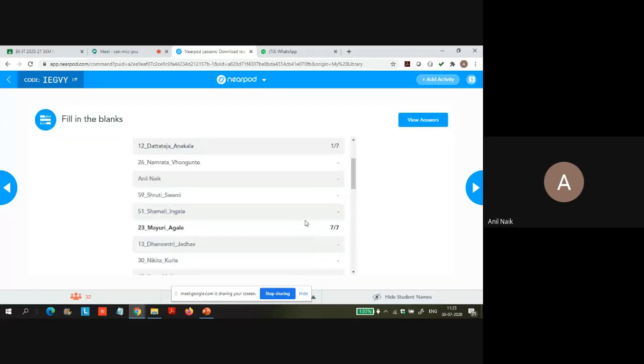Is it visible, Datta? Mayuri? Yes, sir, it is visible. The options are at the bottom. Yes, sir, at the bottom the answers are there. We have to pick them up and put them over the blanks to fill them.